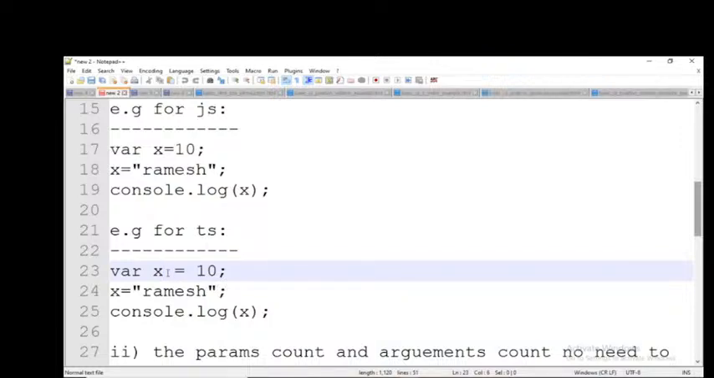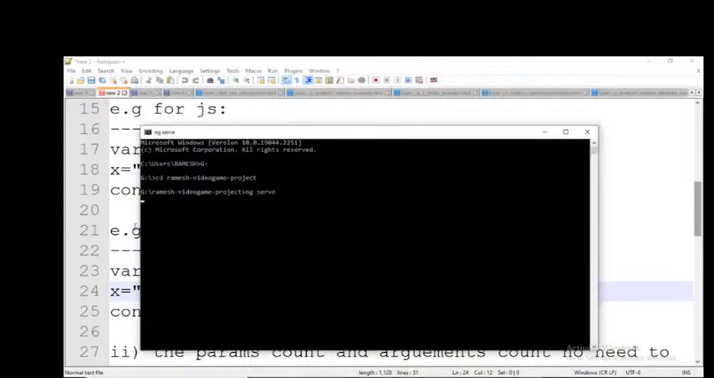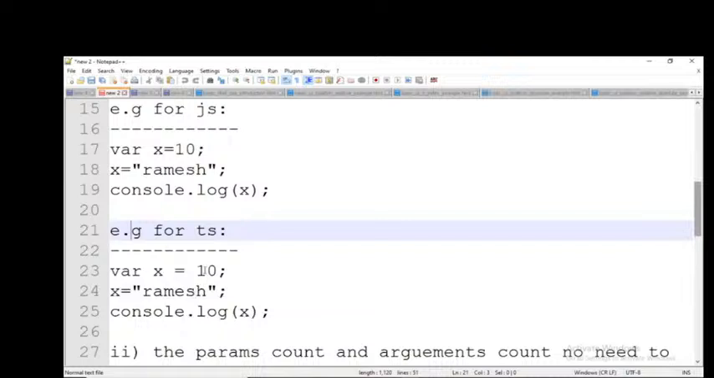No, not for that reason. Why? Because if you don't mention the data type, what happens depends upon the first value. For example, line number 23 and line number 24. X is 10 here, X is Ramesh here. So which is the first value? 10 or Ramesh? Respond everybody. 10. 10 only. So depending upon the first value, it will automatically assign the data type. That is the advantage of TypeScript.